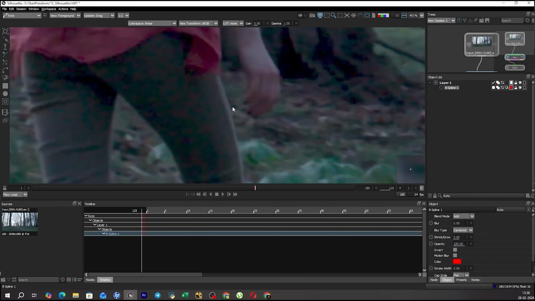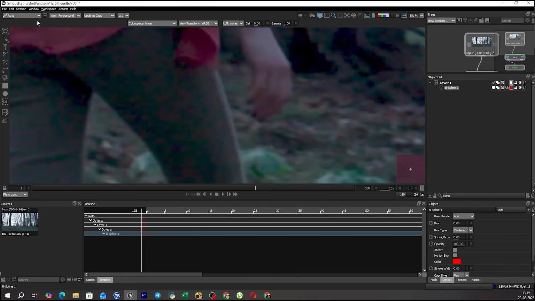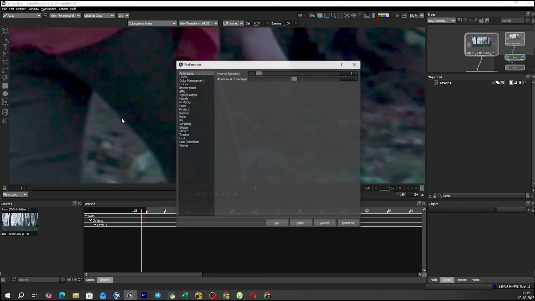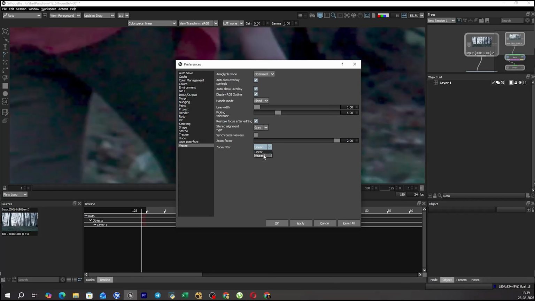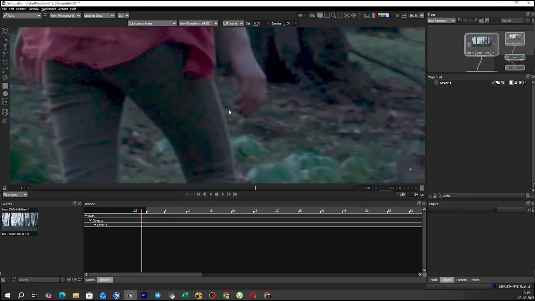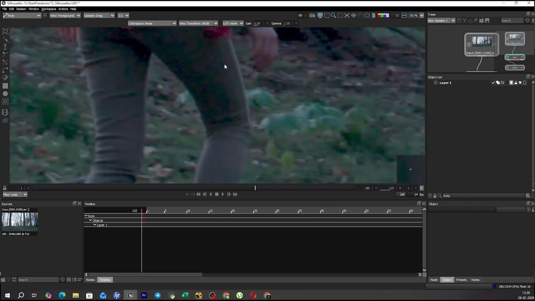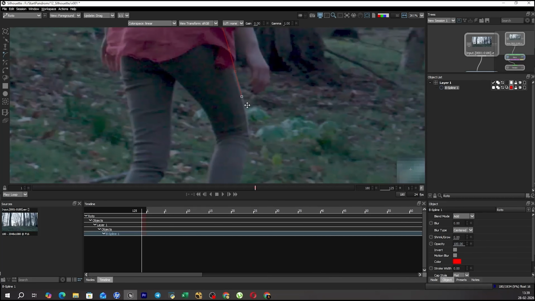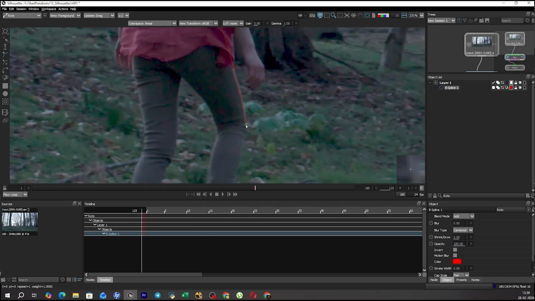Here also I didn't see the clear edges of my shot. So I go to File, Preferences, Viewer, change Linear to Nearest, and then apply. Now I can see the edge pixels on my shapes. So now I'm going to draw the shapes. I'm not going to draw the full shape of the leg. I'm just going to split the shapes.